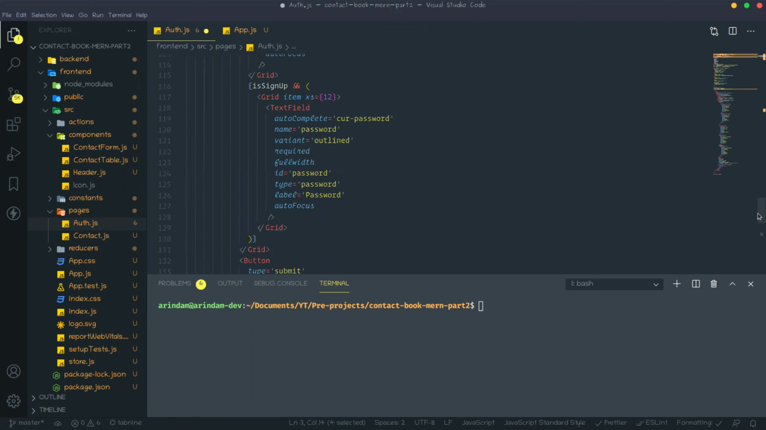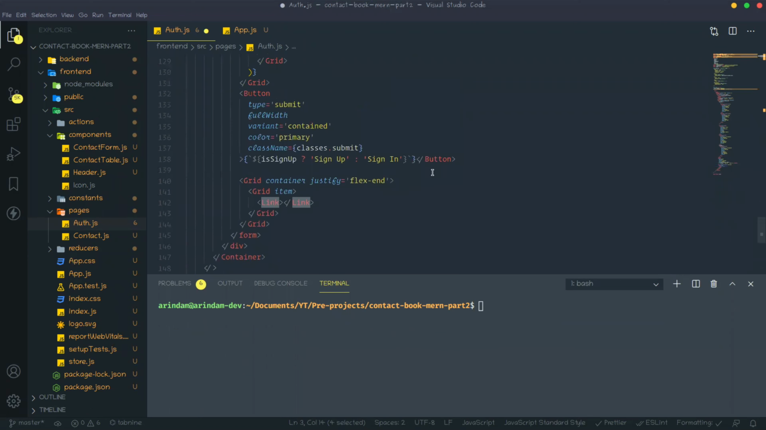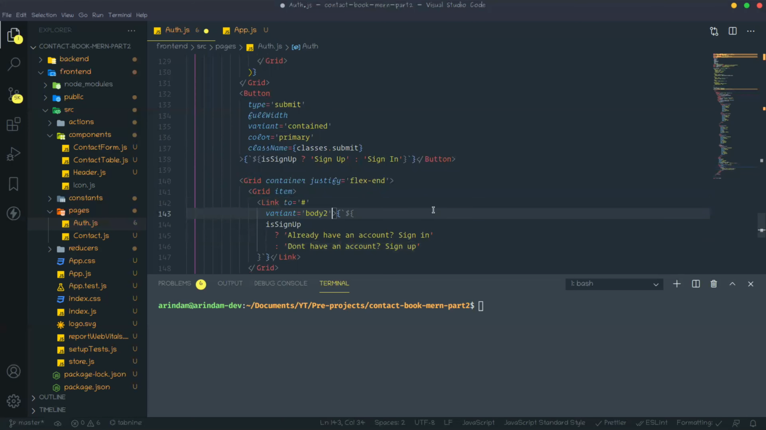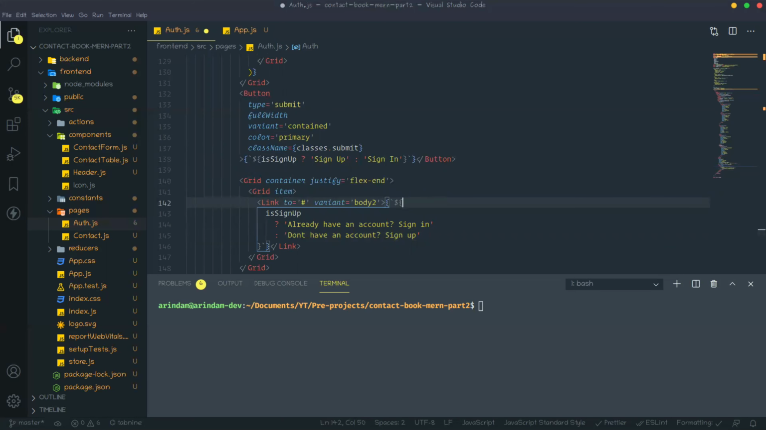Okay, now in this link we need to check is it sign up form or not. If it is sign up form, then we need to show already have an account, so go for sign in. Or another is don't have an account, go for sign up. Okay, and this link will take some props. Okay, it's done. Now we need to run. So npm run dev.